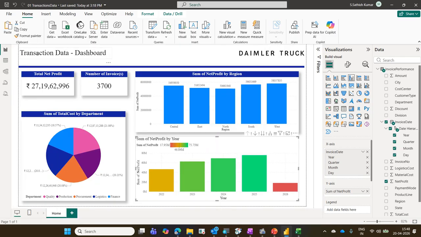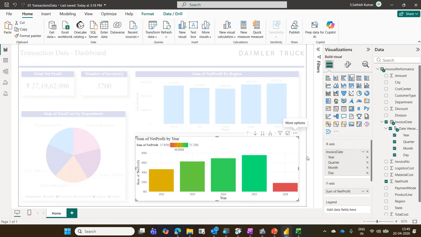The second method: click on the 3 dots on the visual, and there is an option called spotlight. So we have a spotlight for this particular visual, and they will have more focus on this. So either use focus mode or put a spotlight on it.